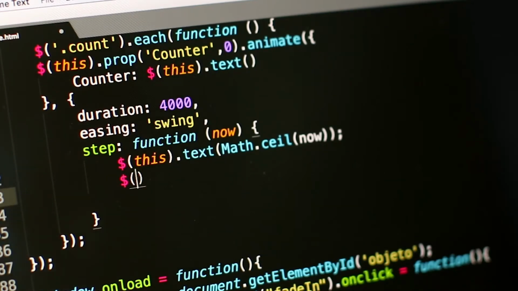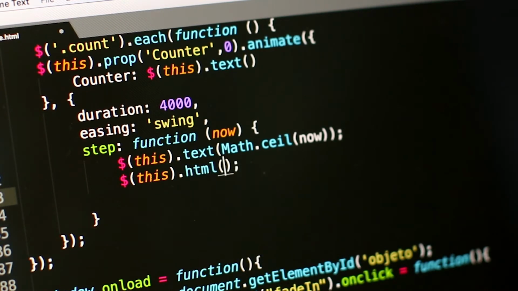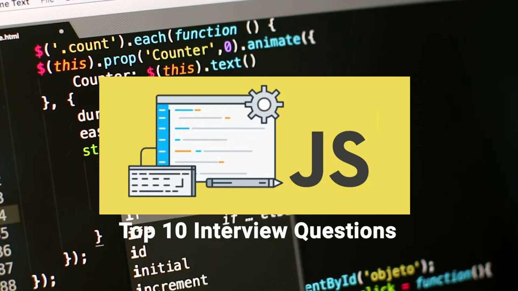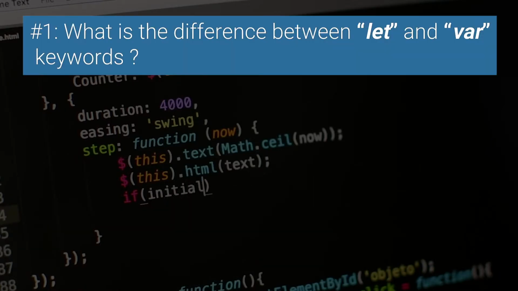JavaScript is at the heart of web, and as a result of that, it's easily the most sought-after skill amongst new web developers today. In this video, we try to list down the 10 most crucial questions every JavaScript or web developer must know the answers to before facing a JavaScript interview. Number 1. What is the difference between let and var keywords?